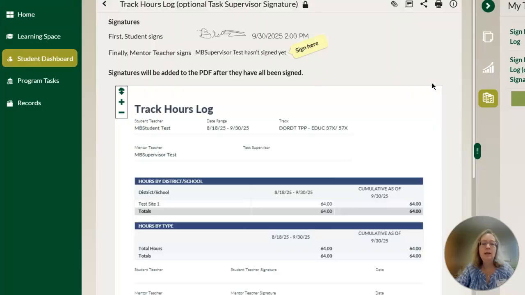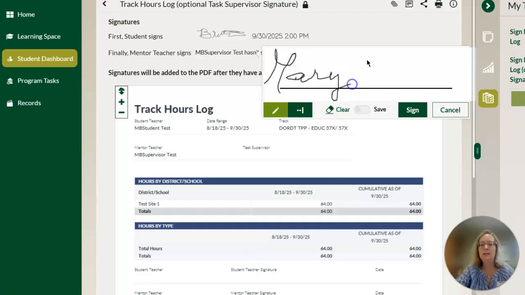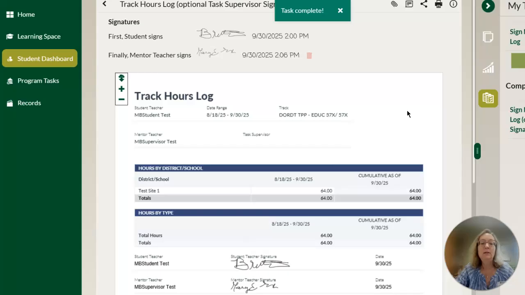They'll open it, they'll view your time track. You will have already signed it before you sent it, and then they'll sign here. And again, it's important, I guess, to fill in the whole space. So I'll just scribble just to get it done here. Sign, and then it will save, and I'll be able to see it on my end.